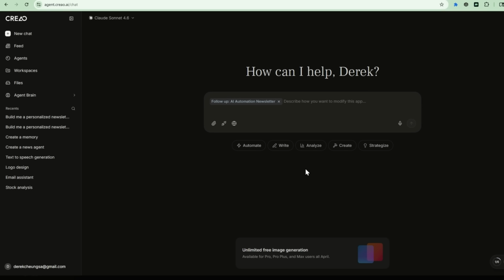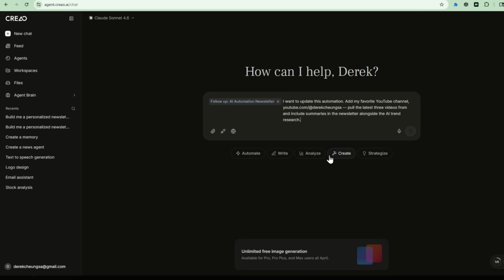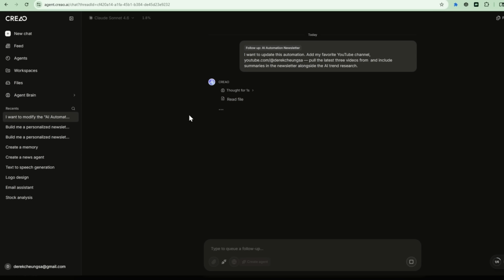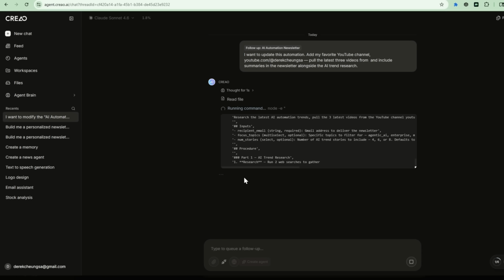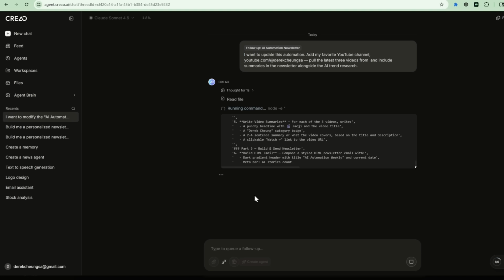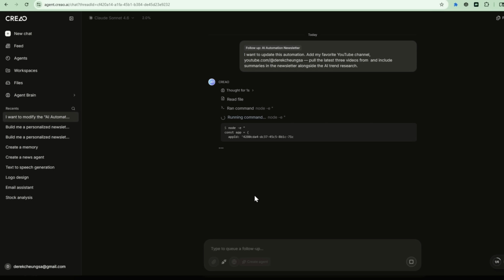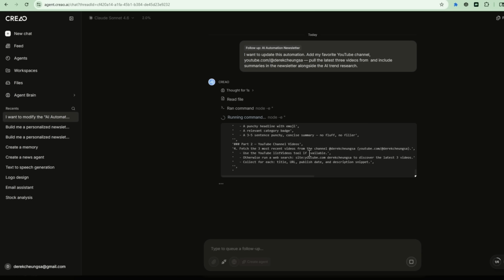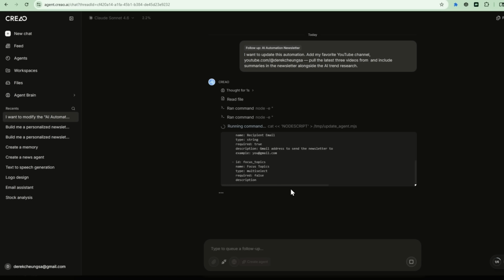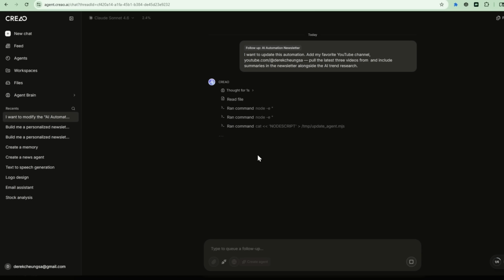I'm going to type, I want to update this automation, add my YouTube channel, pull the latest videos, and include summaries in the newsletter alongside the AI trend research. I'll hit enter. It will start building on the existing agent, running the previous command, and figuring out how to modify it to incorporate these requirements. Now it's generating the code to meet my needs, which includes looking up my channel, extracting the transcript text, and processing it. It is updating the agent with this new ability, and has now finished building the updated automation.